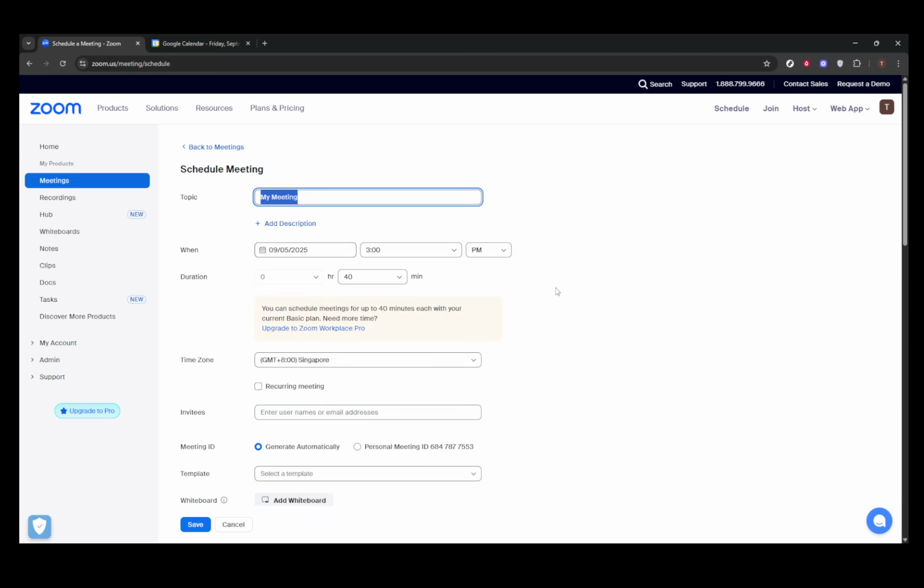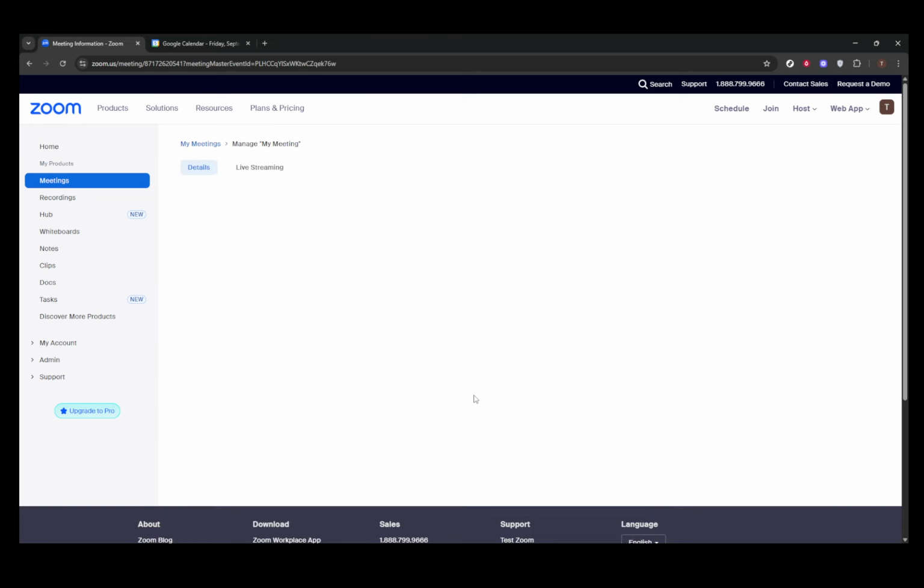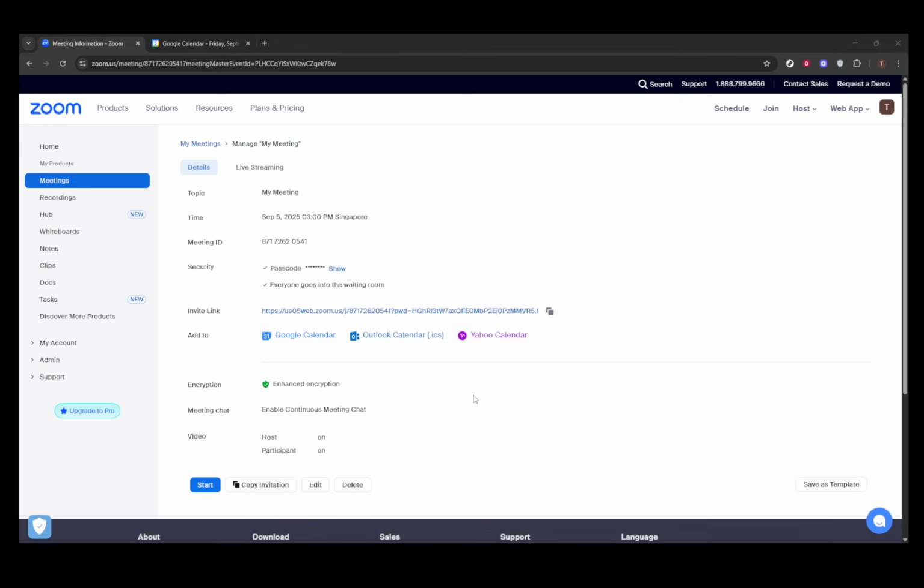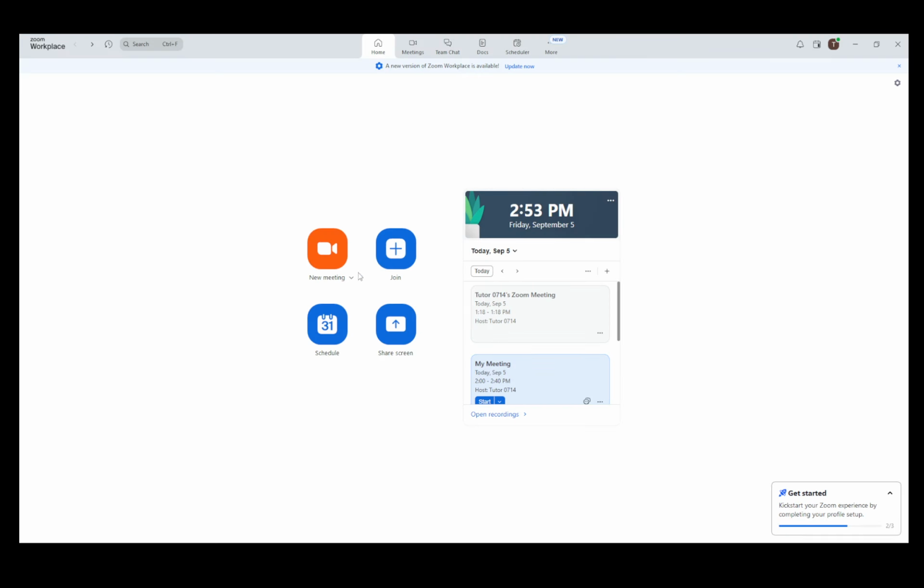Now that your meeting is scheduled, let's retrieve the meeting link. If you're on the desktop app, return to either the Home or Meetings tab. Find and click on your meeting from the list. Here you will see a link labeled Join Zoom Meeting. This is the clickable meeting link that will open the meeting effortlessly once clicked.